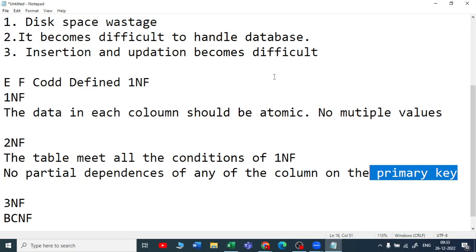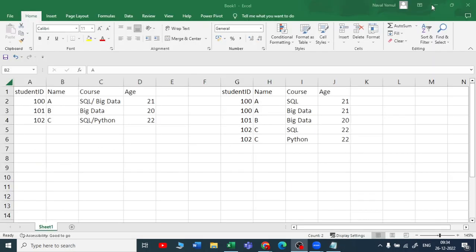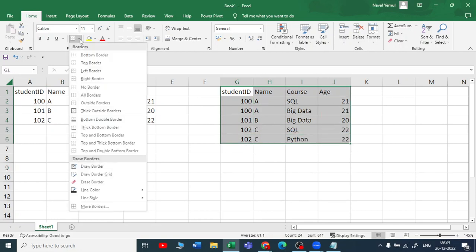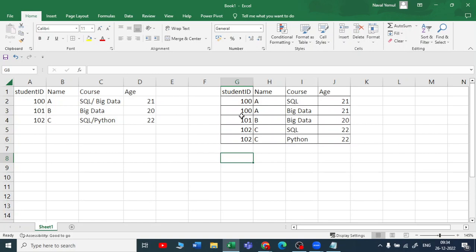So what does it mean? If you look at the data here, this is our data which has come after the first normal form. But if you look carefully, how can the primary key have the same value? You can see 100 is repeating, 102 is also repeating. So what does second normal form say? If your column should possess a primary key and you have a repeated value, you should create one more table and create a relationship between them as a primary key and a foreign key.